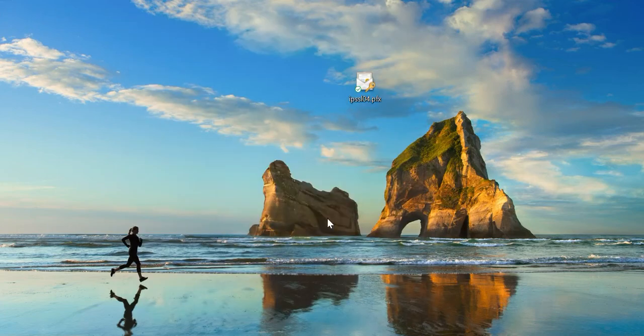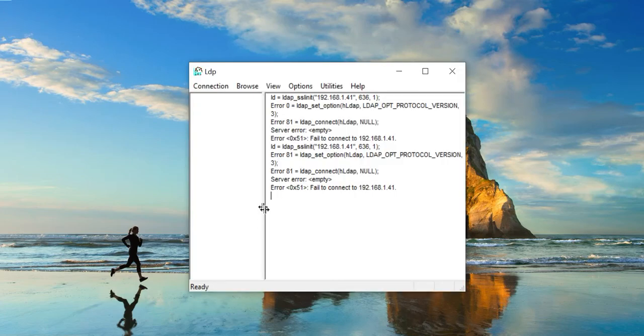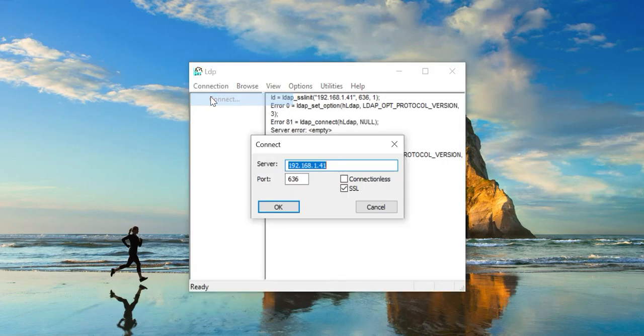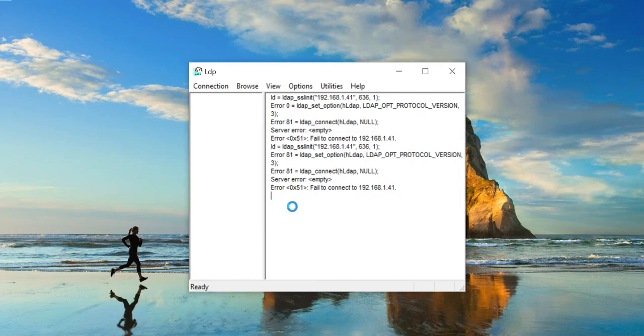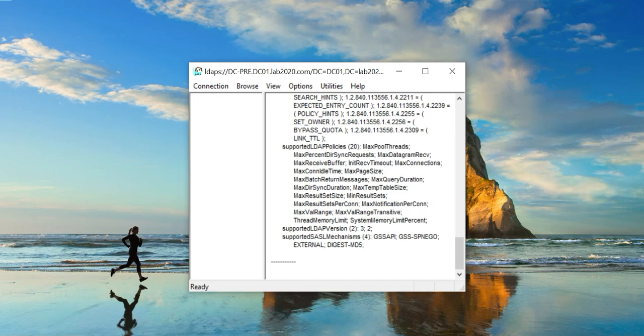This is it. Now we can verify the connectivity again from my client side machine using SSL and TLS protocol, and you can see this time it is connected successfully. I hope this video tutorial will guide you on how you can configure a certificate by using an IP address as the common name.